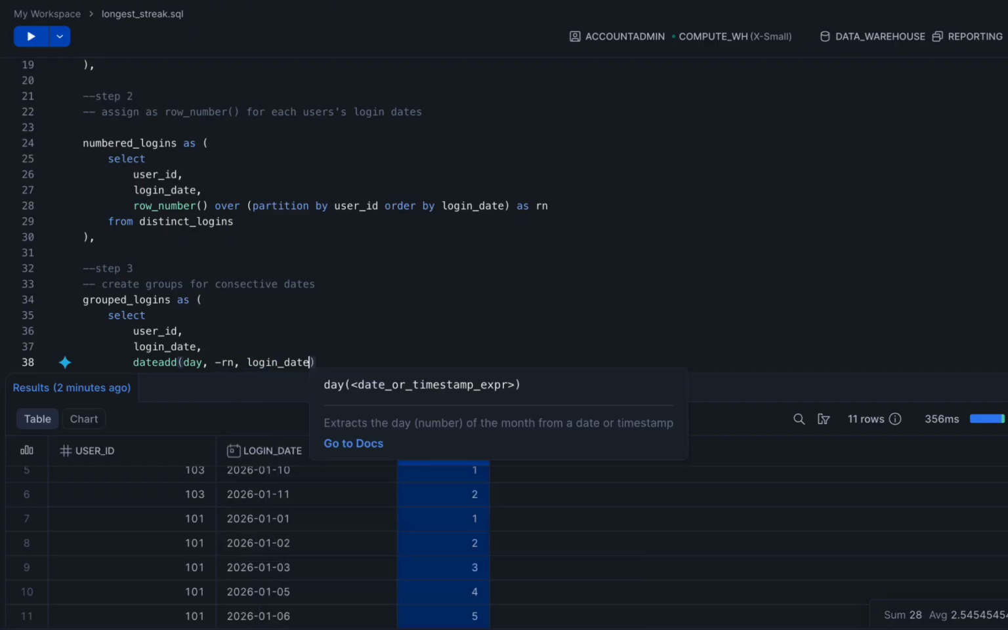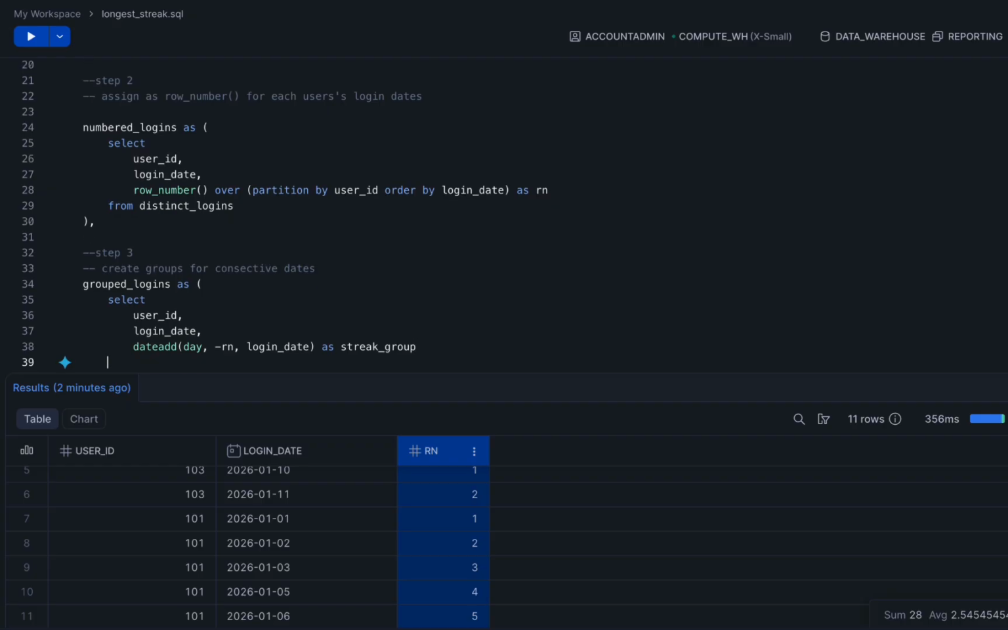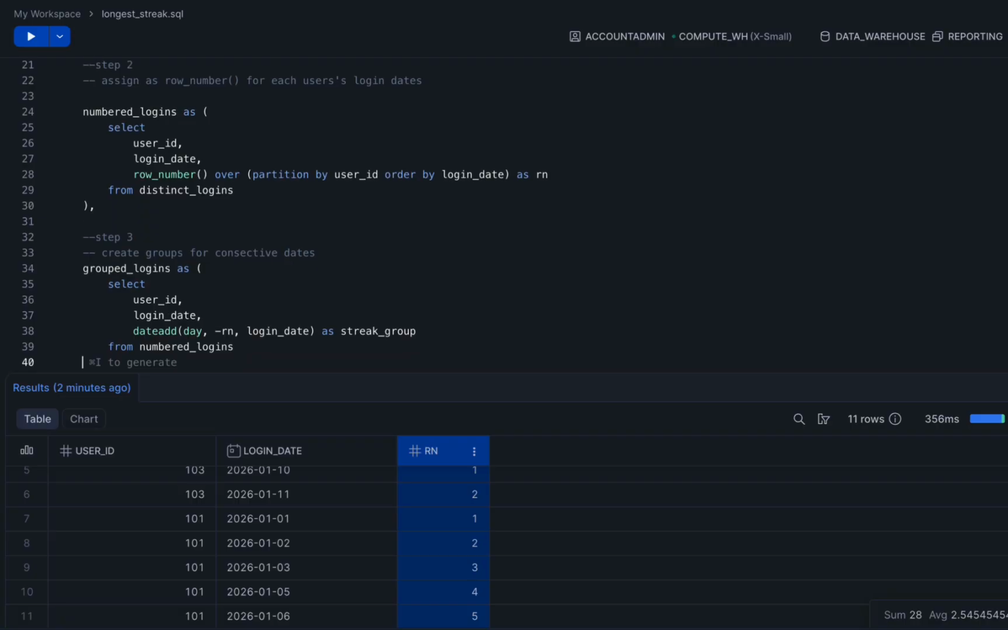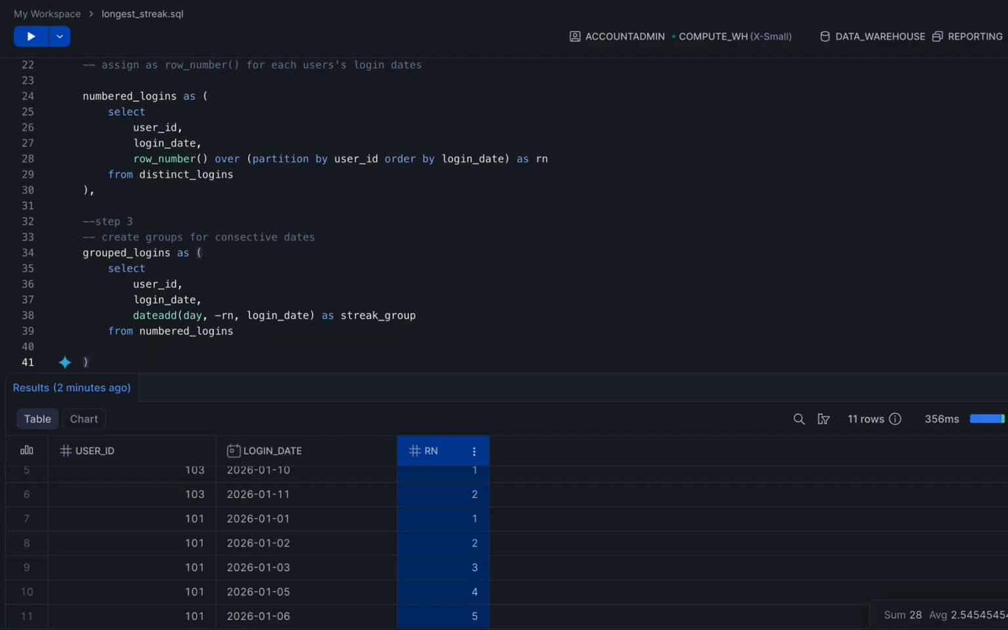The reason this works is because for consecutive dates, the date and the row number move together. For example, January 1st with the row number 1, January 2nd with the row number 2, and January 3rd with row number 3 all produce the same adjusted date. That same adjusted date becomes the streak group.